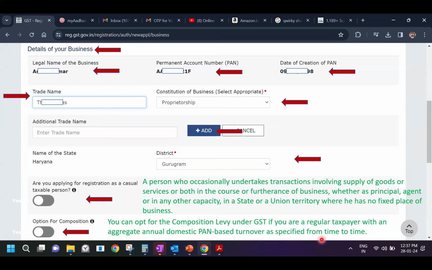So make sure you read about composition either in the help articles or on Google, whether you should apply for composition or not. There are pros and cons of applying for composition. So make sure you meet that turnover threshold criteria and you're eligible for it. Otherwise, you can choose no.